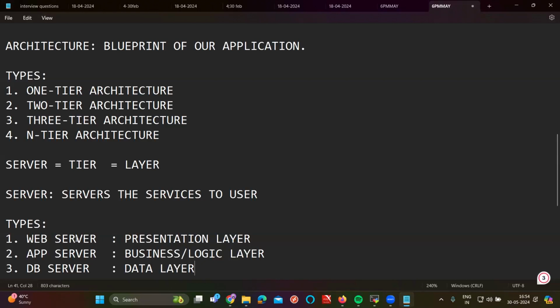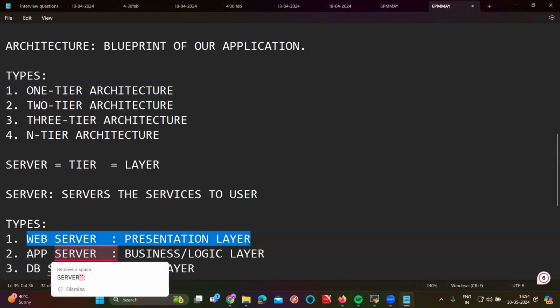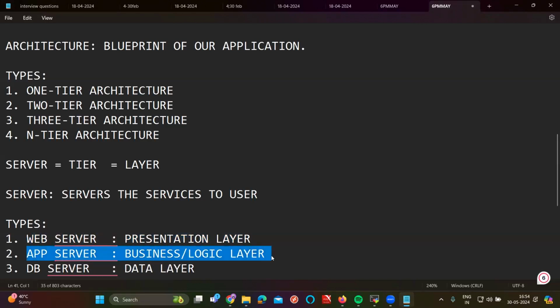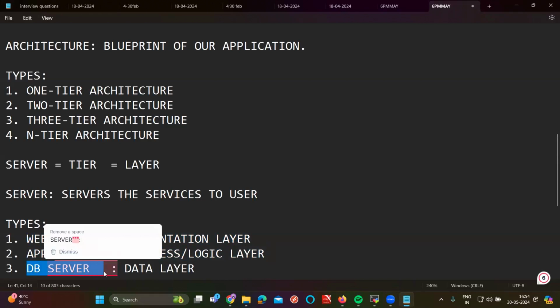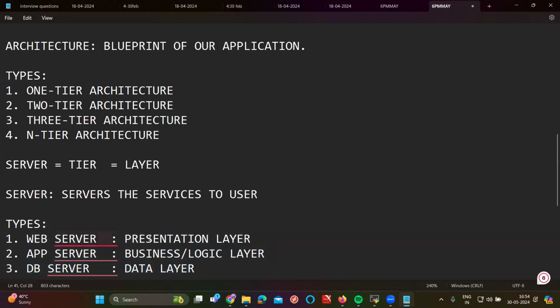Again, I'm telling you one more time. Web server can also be called presentation layer. App server can also be called business or logic layer. And the third one, database server can also be called data layer. So tell me one thing, if I take 3-tier architecture, how many servers will come here? 3. For 2-tier, 3. For n-tier, that means it doesn't matter which architecture you take. It might be 1-tier, 2-tier, 3-tier, 4, or n-tier. The servers will be the same. Web, app, DB. So is the point clear for all of you till now? Online, can you please confirm, is the point clear for all of you or not till now?